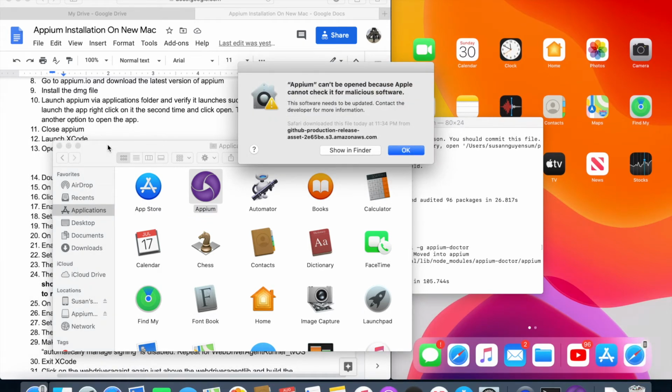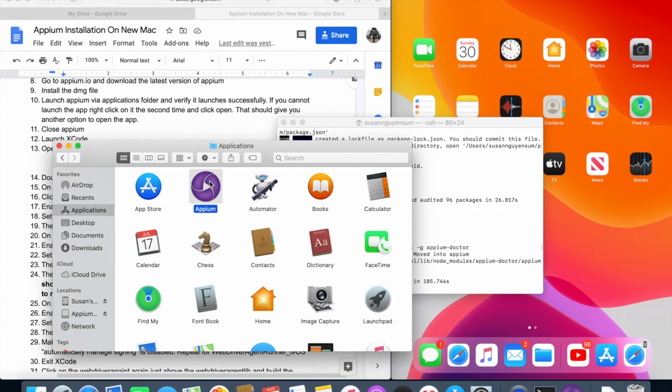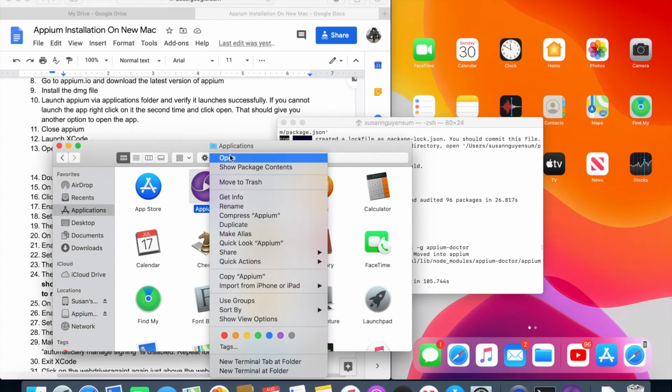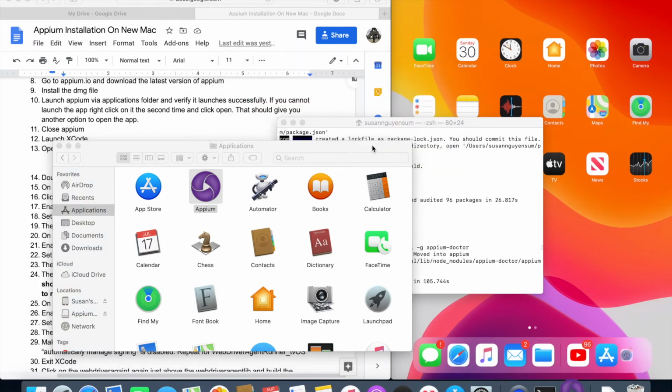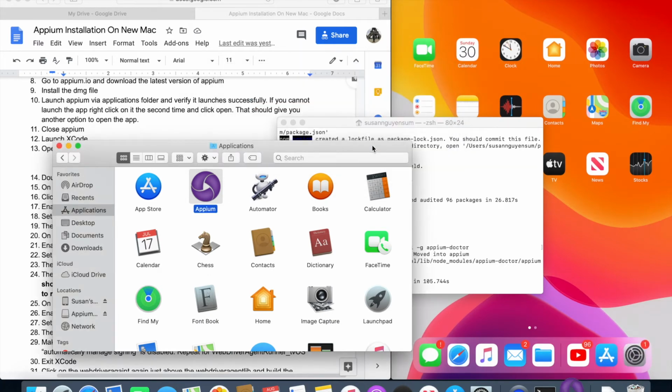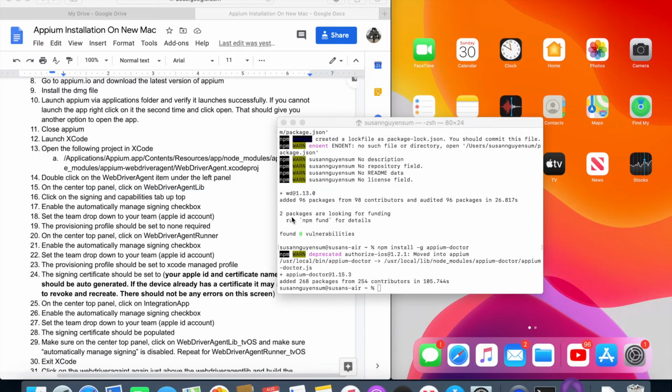There you go. When you get this error, this is just a Mac security error. To bypass it, just go ahead and hit Show in Finder. Right click on the icon itself, and then click Open from there. And then you'll have another option that will allow you to open the application. So now that we've done that, let's just wait for it to launch here.